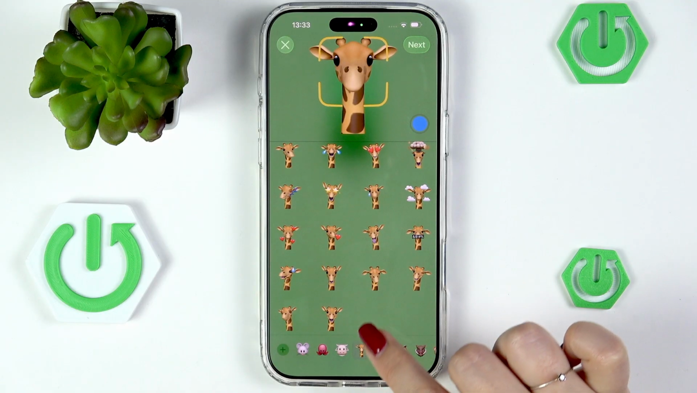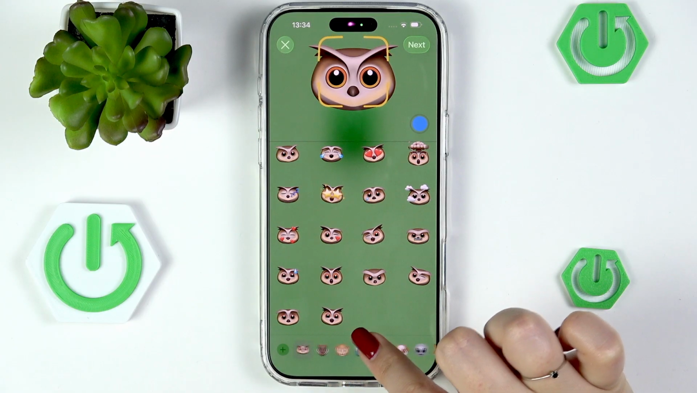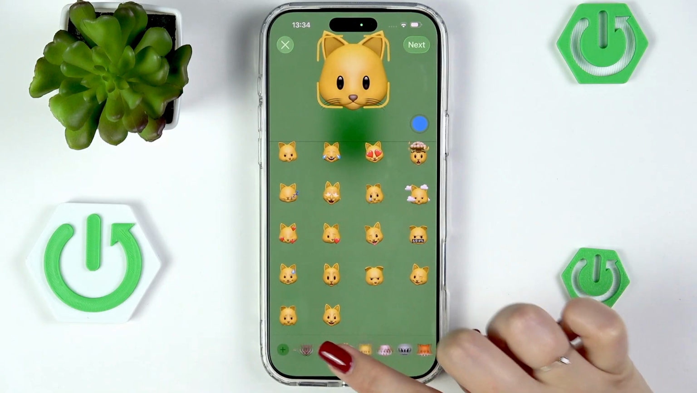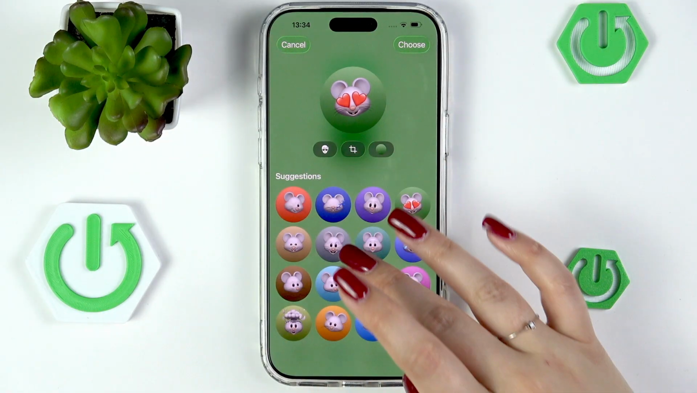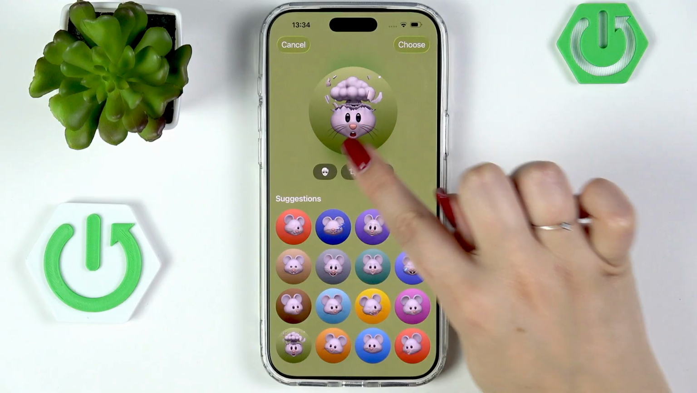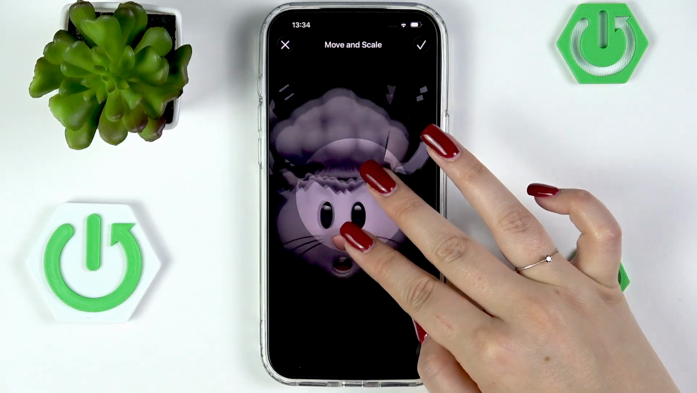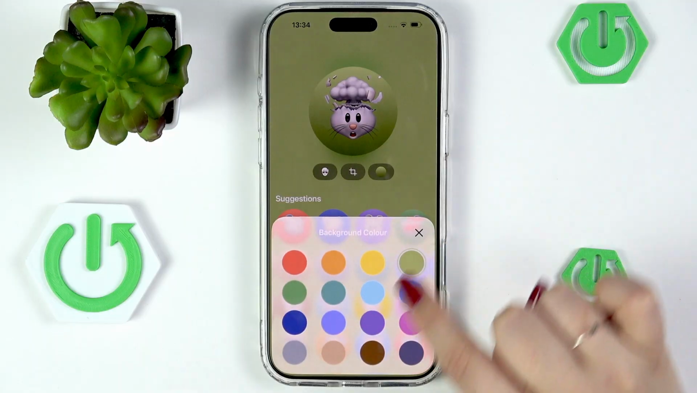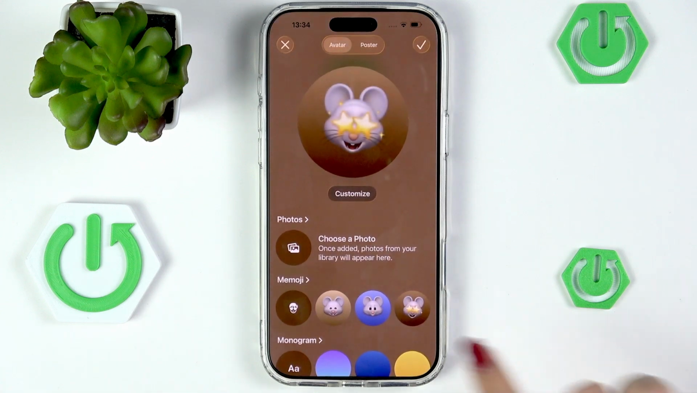As you can see, you've got the giraffe here, which is really pretty, the owl and monkey, kind of a robot, a cat, a dog. Actually, a lot of things which you can use and choose. You can also change the size of the emoji. You can zoom it in or out. Let's go back. And here you can change the color of the background. So here we've got a lot of customization.